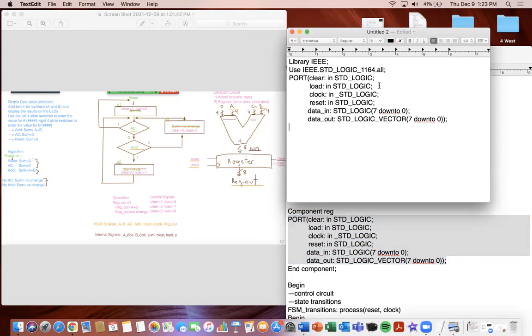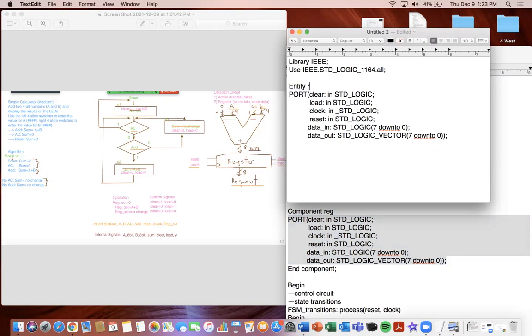And now what we have to do, remember, I forgot the entity reg is, and then now I need to say end reg, and then architecture behavior of reg is, and then begin.